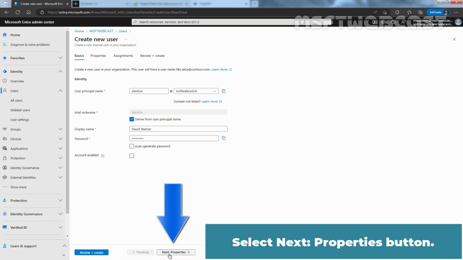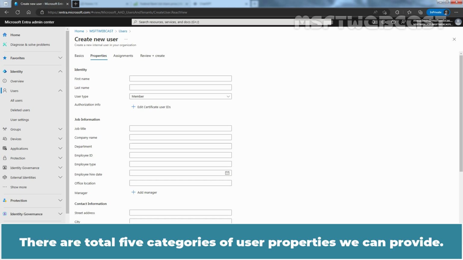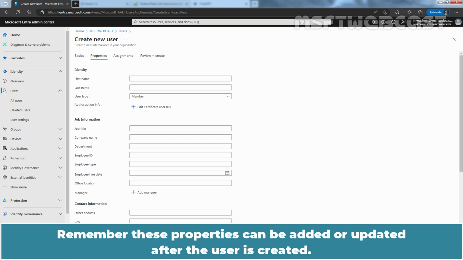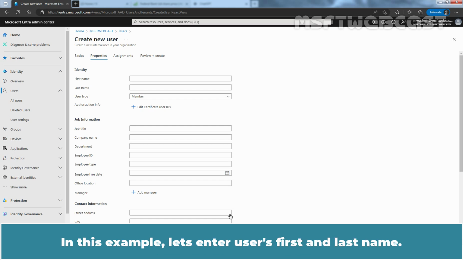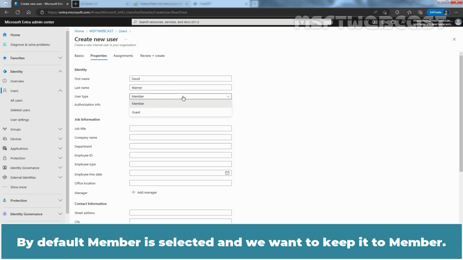Select the Next: Properties button. We are on the Properties page. There are a total of 5 categories of user properties we can provide. Remember, these properties can be added or updated after the user is created. In this example, let's enter the user's first name and last name. Set the user type as either member or guest. By default, member is selected, and I want to keep it as member.